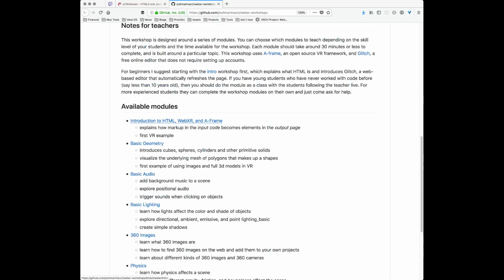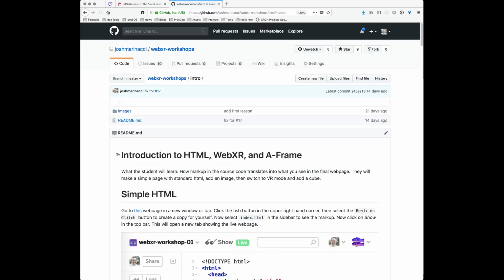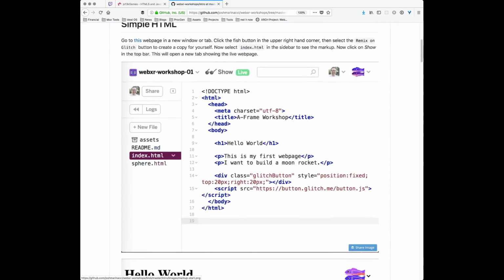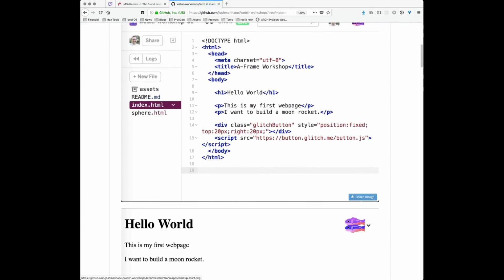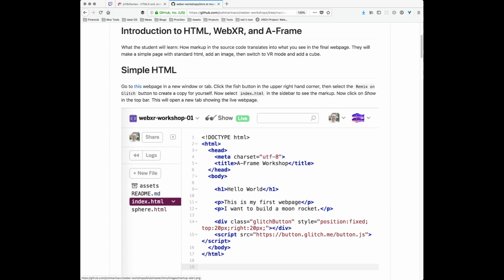So we're going to start with our introduction to HTML, WebXR, and A-Frame. We're going to go through and build our first thing. So the first thing I want you to do is open up this web page.